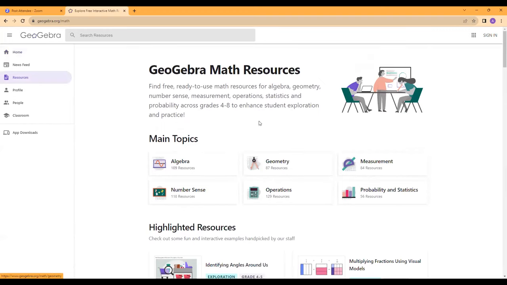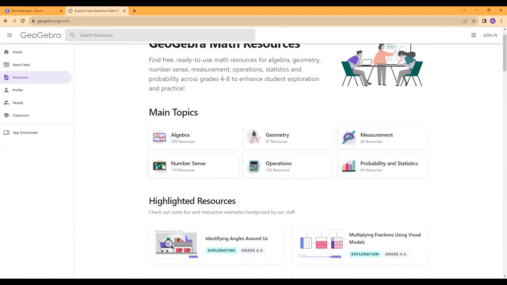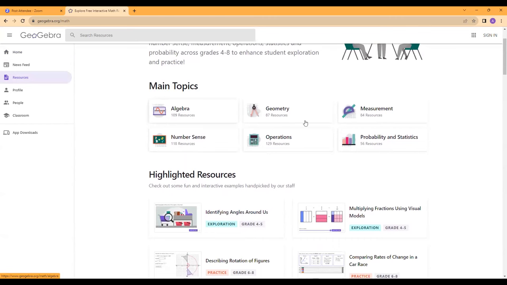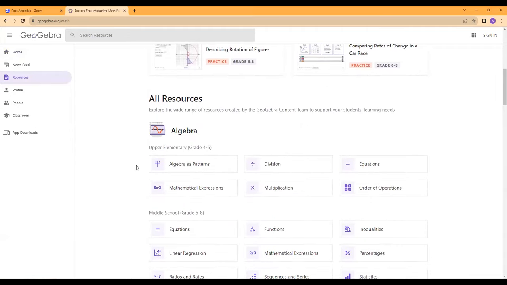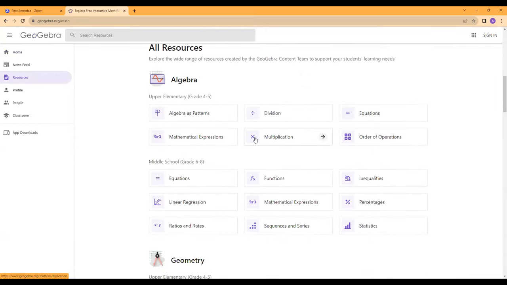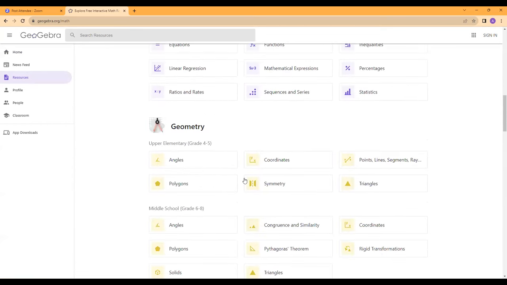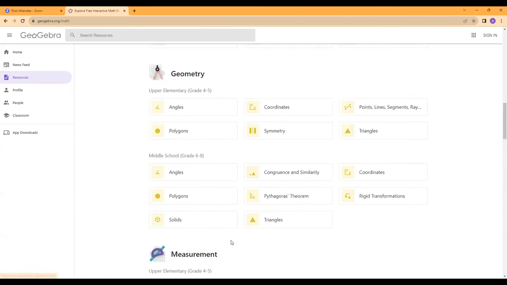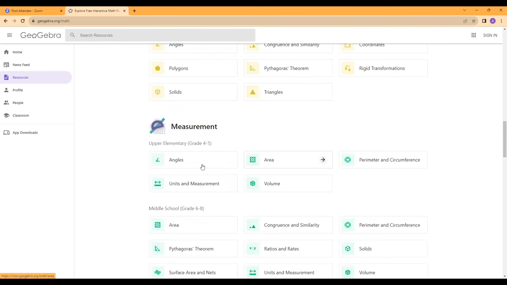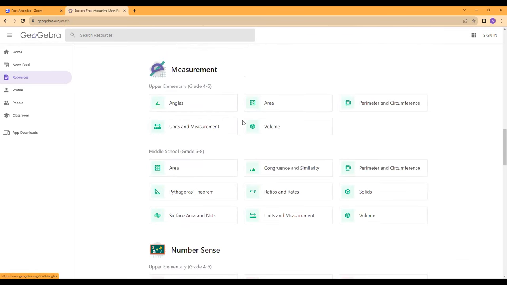When you click on resources, here we have some mathematical resources. The main topics covered are algebra, geometry, measurement, number sense, operations. Algebra covers mathematical expressions, multiplications, order of operations. Geometry covers angles, coordinates, polygons, triangles. For middle school, some higher topics are also there: angles, congruency, Pythagoras theorem. Once you click on a particular topic, you can explore that topic.